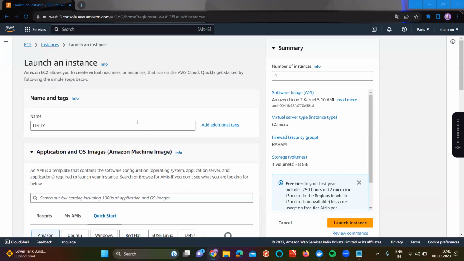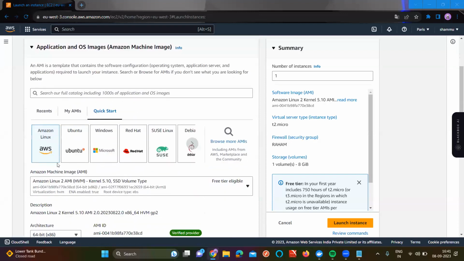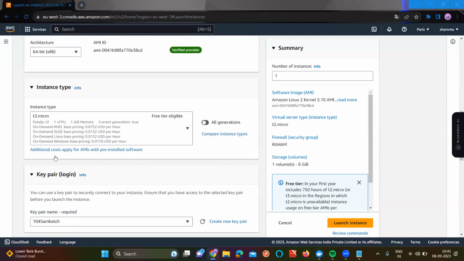So how many steps to create a server? Step number 1, name. Step number 2, AMI, which will have the OS and packages. Step number 3 is the instance type, that means RAM and CPU. For practical purposes, I am going to give you 1 GB of RAM as well as 1 CPU. But in real time, are we going to work with this? You will never. In real time, your minimal requirement to create any server is T2 large.